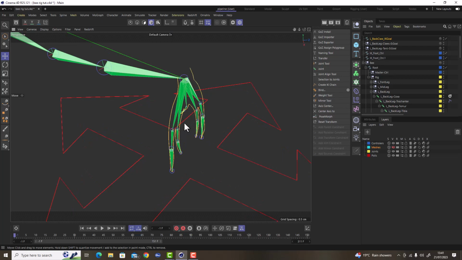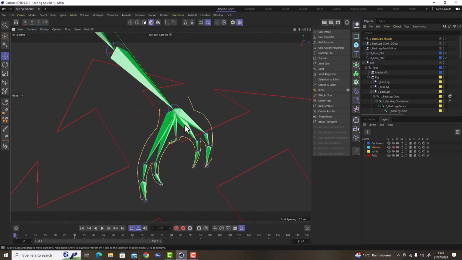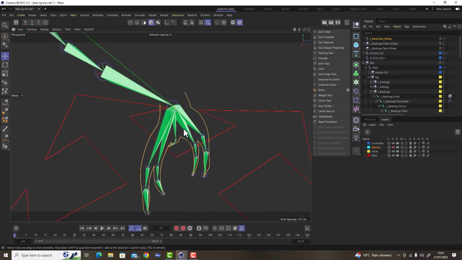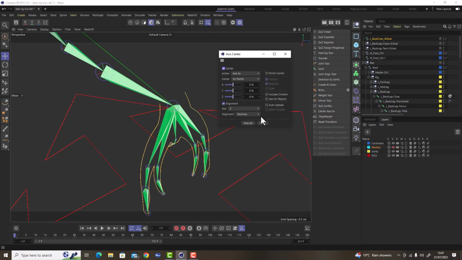And what we want to do is we want to move this controller away from where it currently is. But before I do that, I want to make sure that it's got its center axis point on the controller to the closest that we can get. And for this I use the axis center. I'll leave it all to default settings and execute.